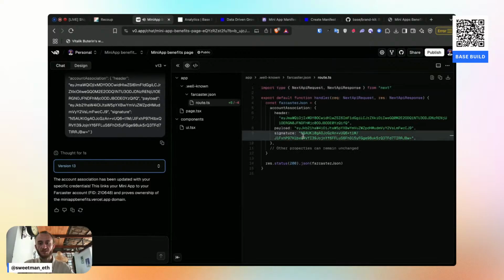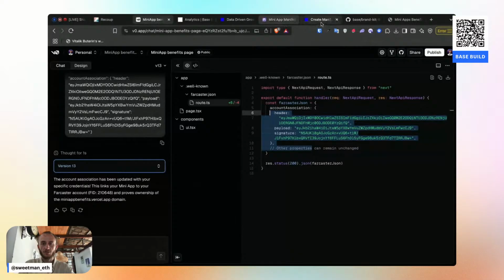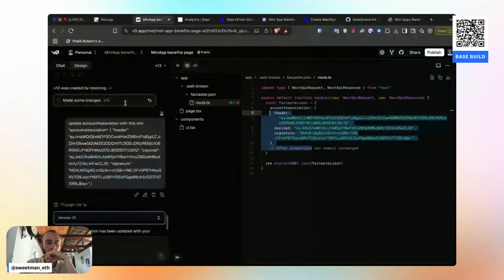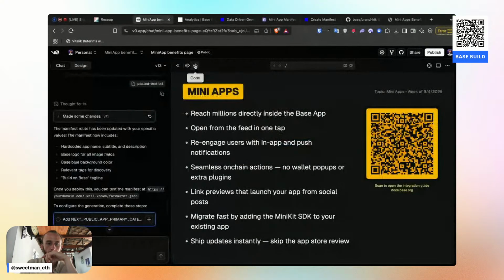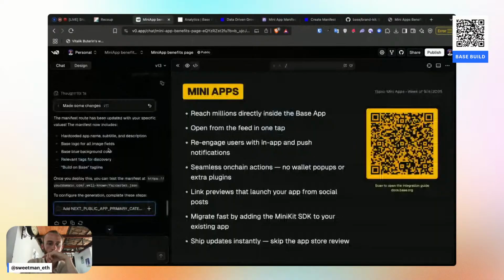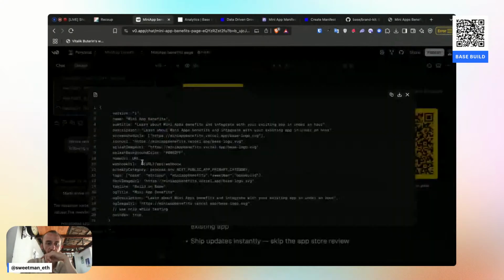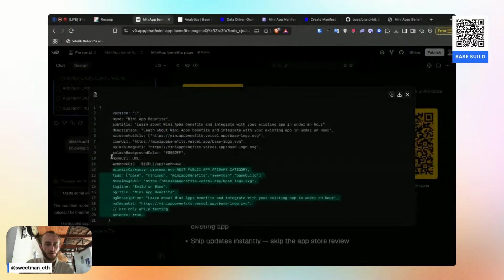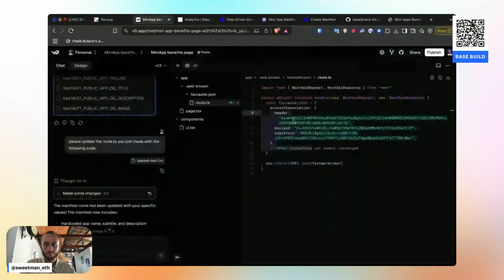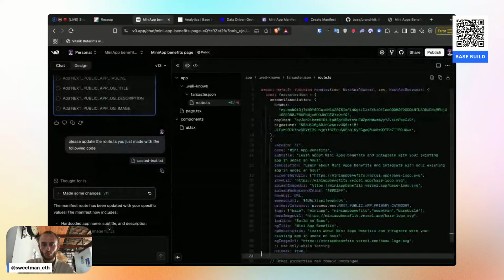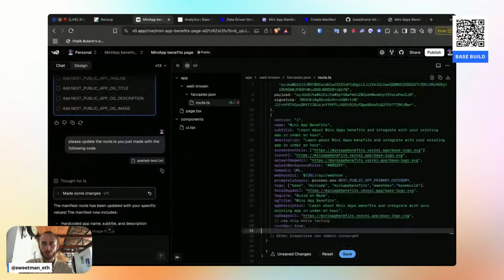Okay, other properties, it says that they can remain unchanged, but they were changed. How can I get those values back? Because they were deleted. Here's our pasted text. Here's all that info. So let's take this. And what is this? What attribute should this be?